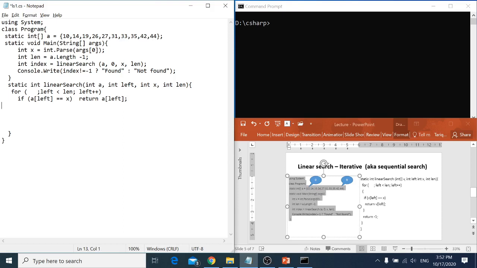And now, to make your life easy, I can put the brackets here, so you should not be confused. So this is my loop, it is complete now. Now, if the loop ends and we didn't find the value, what do we need to do? Return minus 1. That's it.